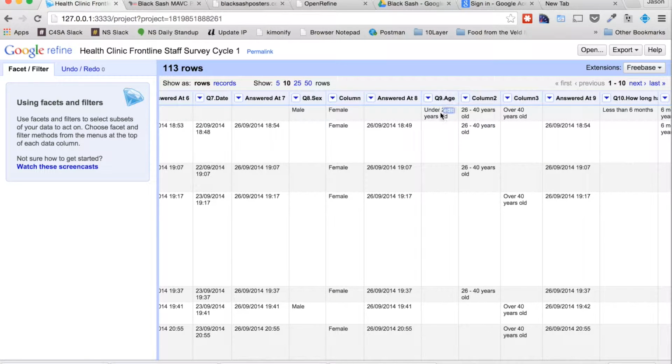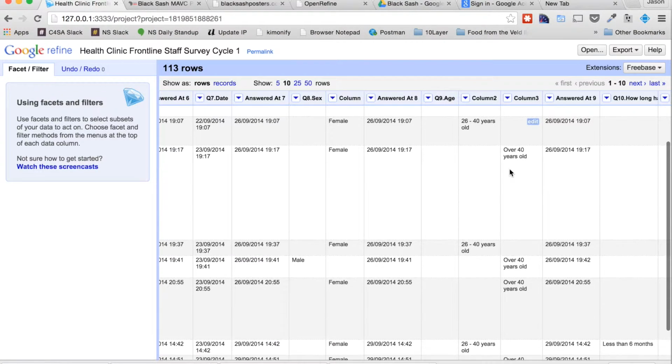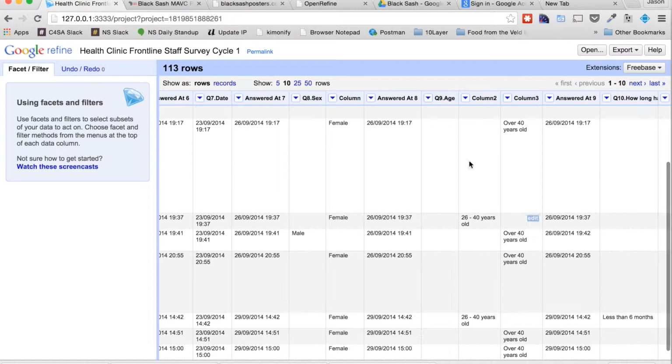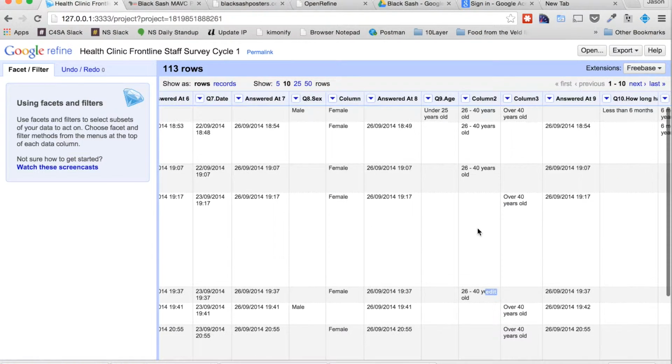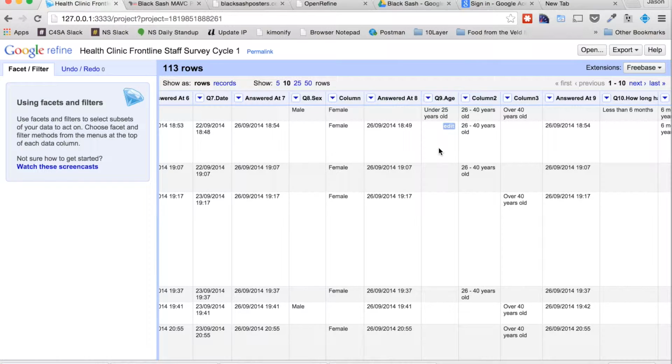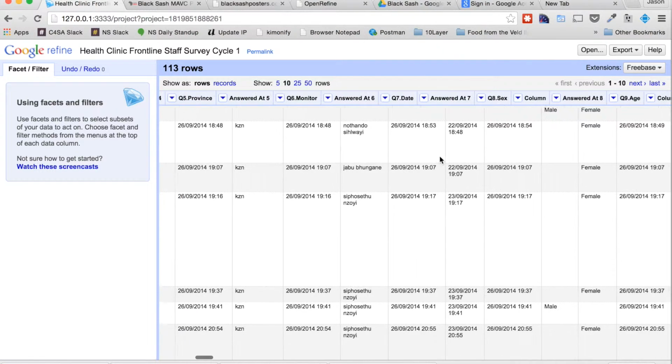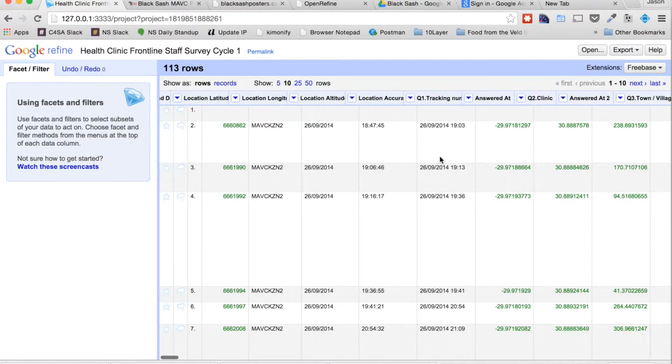So if I look at age, which had these options, under 25 years old, 26 to 40, over 40, that's been split into 3 columns again. If it's over 40, it's in this column. If it's 26 to 40, it's in this column. And if it's under 25 years old, it's in this column. So we're going to have to deal with all of that data and make it kind of normal.